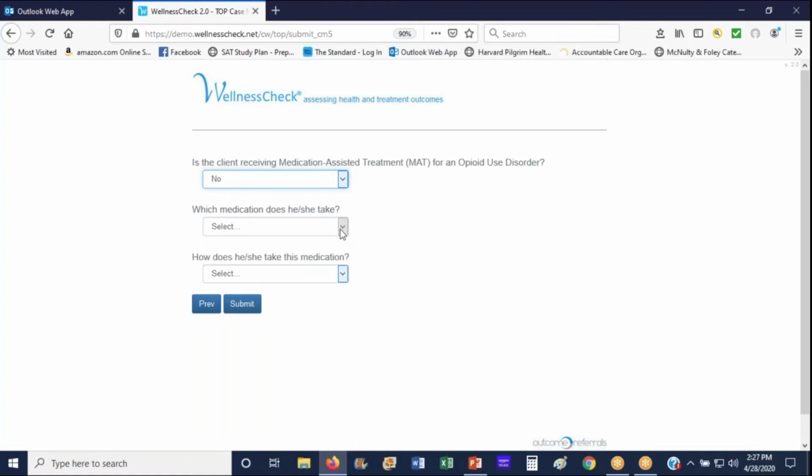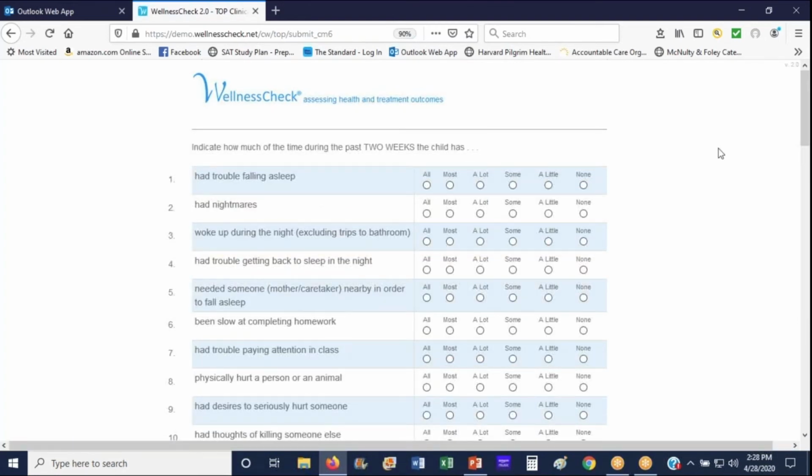It also asks what medication the client is taking for this medication-assisted treatment. I'm going to select the drop-down. We list 3 options. And then lastly, it asks how they're taking the medication, if it's orally, via patch, implant, or injection. So I'm going to leave that blank, and I'm going to select submit. And this is going to bring me immediately to the clinical scale.